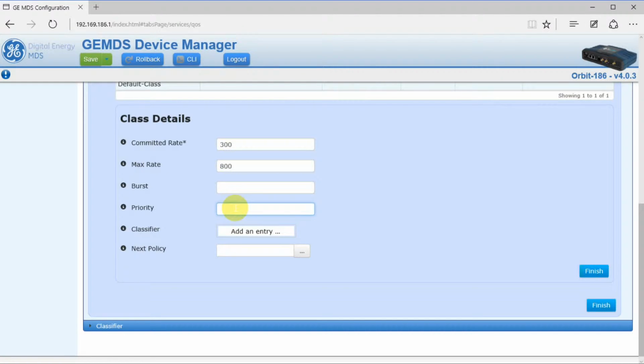The next parameter is priority. The priority in traffic shaping works differently than that of traffic prioritization that we covered in the previous videos. In traffic shaping, the committed rate will always be met for all classes, no matter what. Priority is not used until there is a need for additional bandwidth up to the max rate that is set for each class. Priority in this case determines which class will be given the additional bandwidth first up to its max rate. So we'll give this priority 10. We don't need a classifier because this is our default class, and we don't need a next policy.